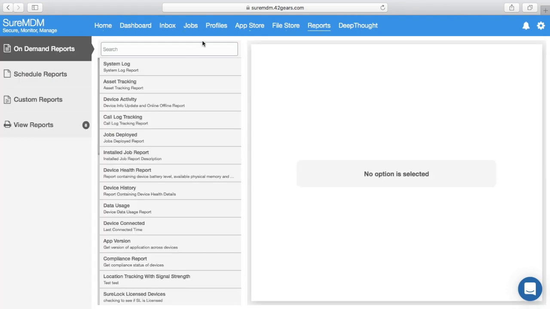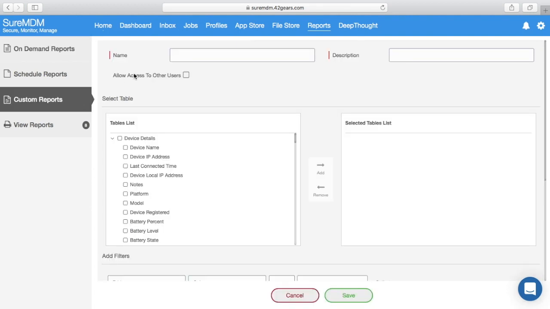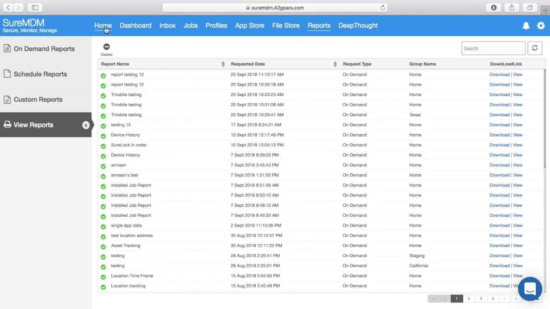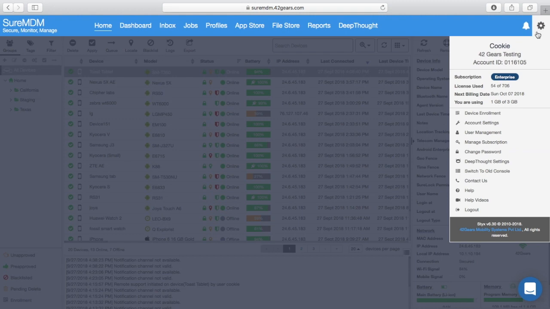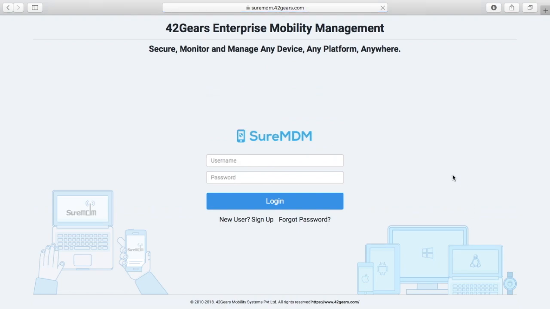Another useful feature is generating reports. You can select from a library of preloaded reports, or you can choose to create your own custom reports by selecting preferred parameters. There are multiple ways to enroll your Toast devices into the SureMDM console. We will work with you to determine the best enrollment method depending on your use case.